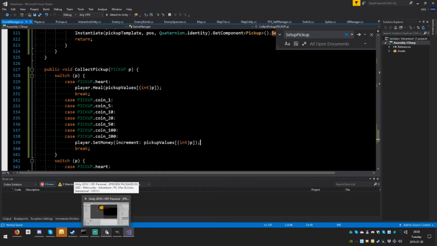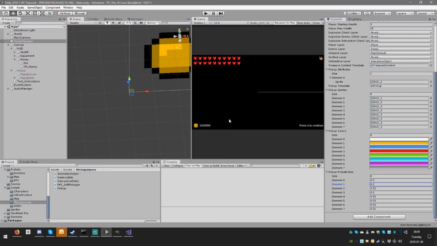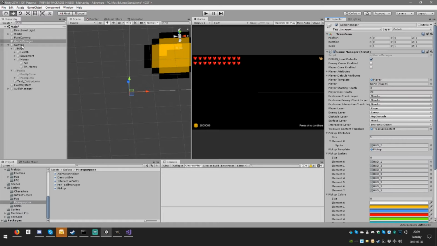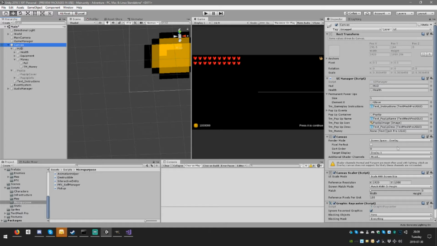But we don't have any money we can collect. We don't have treasure chests that would contain money. But we have vases. You're right. We have vases all over the place. Now, one thing that we need to do is we need to assign this text to our UI. I think the UI manager is in the canvas. Yeah. So you drag text instructions here. And that should be the only thing.